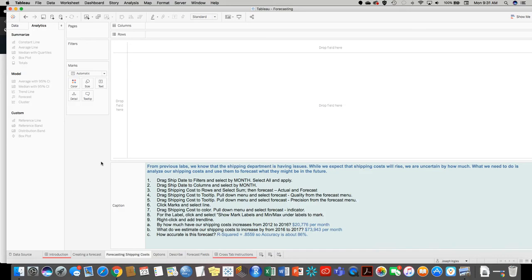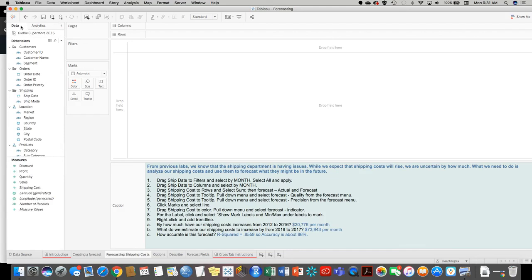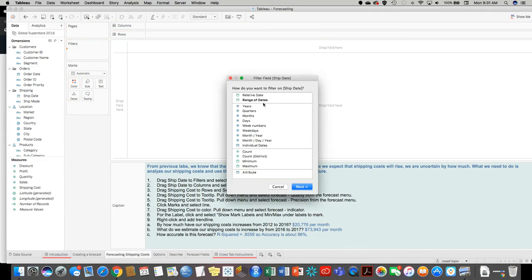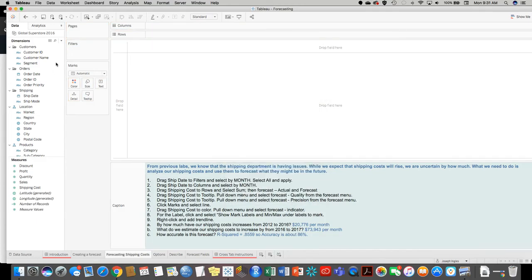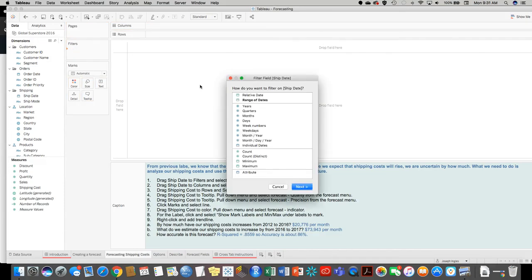So the first thing we want to do before we do all this, because we know we're going to end up with a rather complex system, we need to figure out not just by the year, but we want to know what our monthly data show. So we're going to take the ship date, right? We're going to come back over here to the data tab, and we're going to take the ship date, and we're going to drag that to the filters. And when we do, we have this box come up. So let me do that one more time. Take ship date, drag it to the filters.